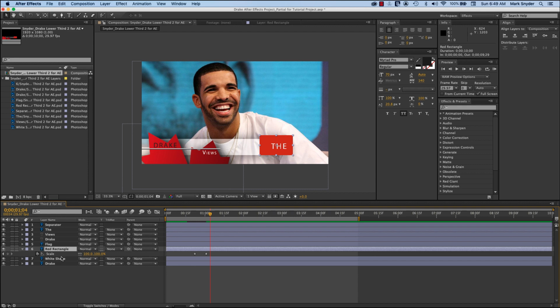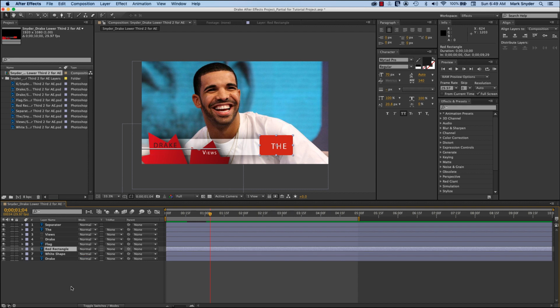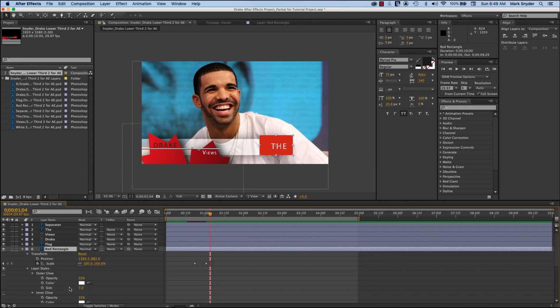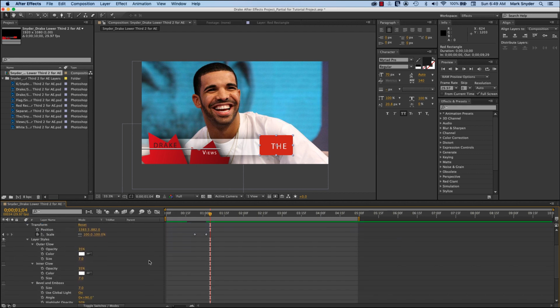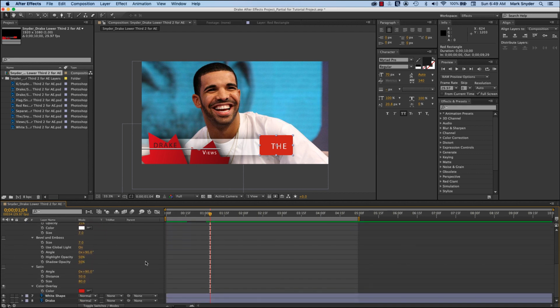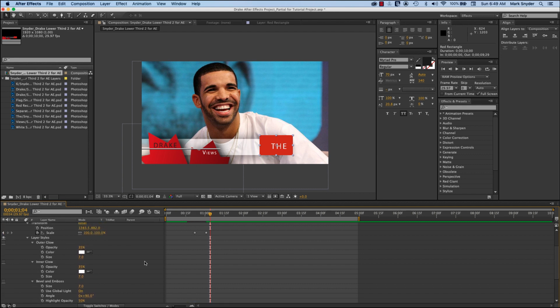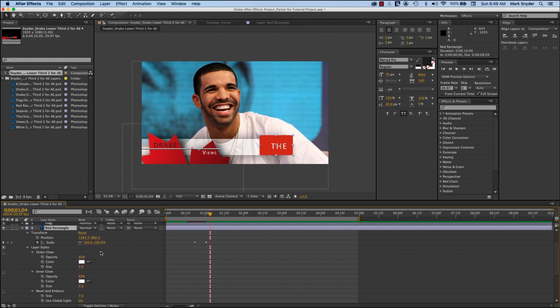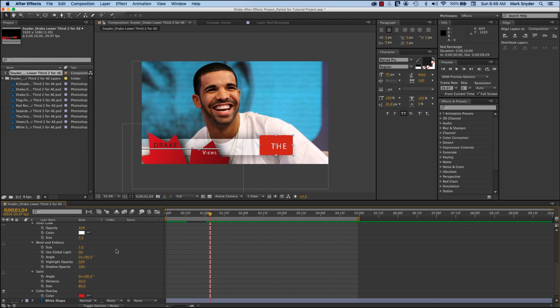If I want to get rid of this, hide it, just go U again. It hides it. If I go UU, it brings up all of the properties of that layer. There's all the properties that I brought in from Photoshop of that red layer. Look at that, a lot of stuff there.